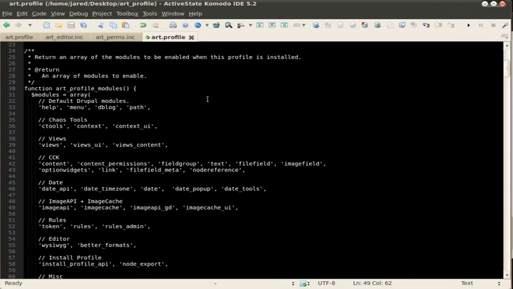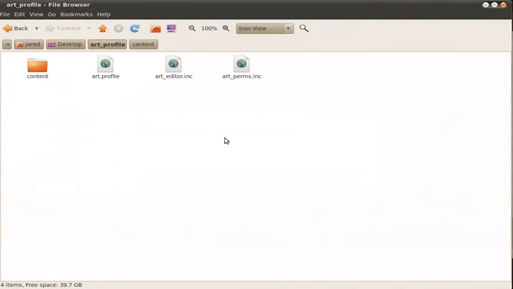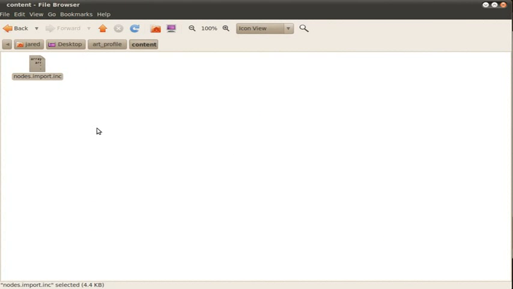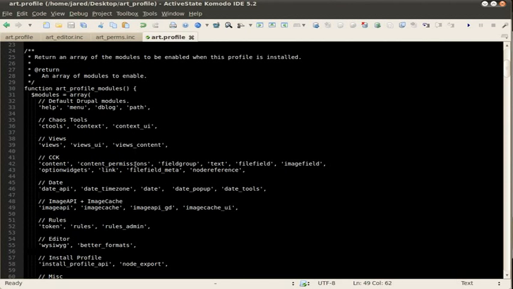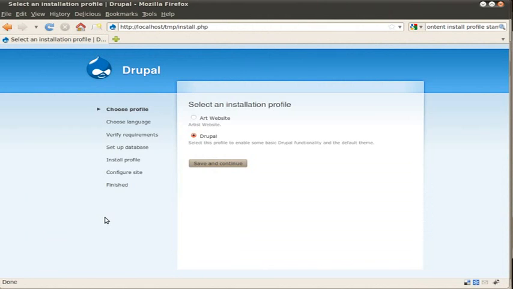This is the installation profile file that we'll be using. It lives in this directory here. You have a profile file inside of our install profile. We also have a couple of include files for settings. We also have this include file which contains some content that's been exported from another site that we're going to import into the site.